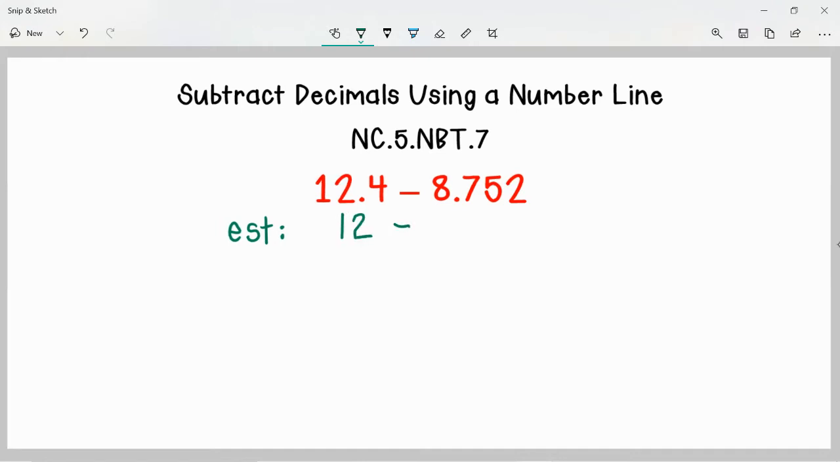So I can estimate this to be 12 minus, well, I know that 8 and 752 thousandths is close to 9 wholes, closer to 9 than it is to 8, so I will round that to 9. And I know that 12 minus 9 is 3. And so this lets me know that our answer should be around 3. I actually know it will end up being a little bit more than 3 since I rounded 8 and 752 thousandths up, and I rounded 12 and 4 tenths down just a little bit.